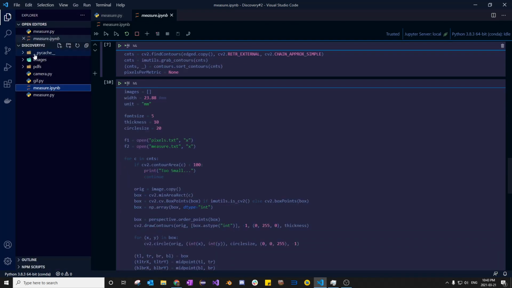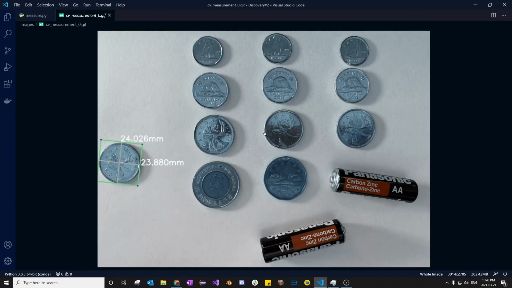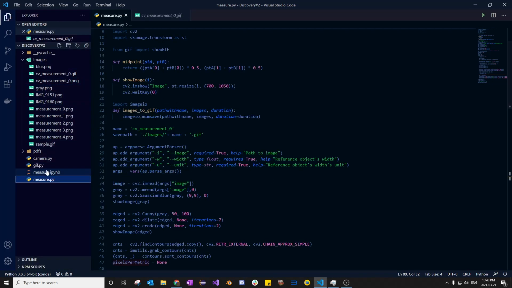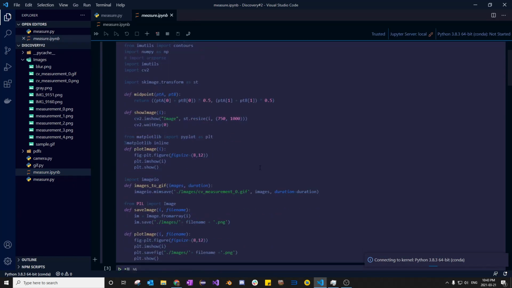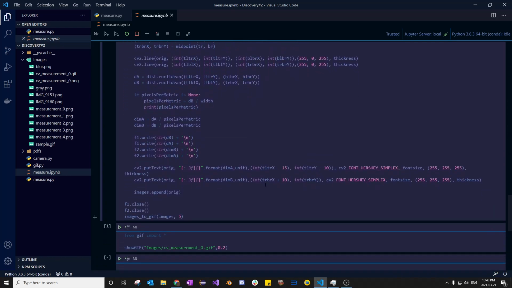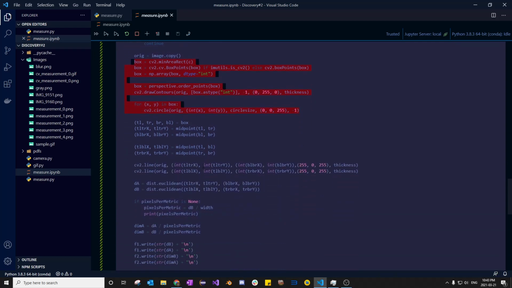Let me show you the GIF one more time. Again, there's a bounding box, and this last cell creates that bounding box and does the dimension calculation. This massive cell is for creating that box. It loops through every single contour it detects and creates a box around that object. It calculates the length and width of it based off of the pixels per metric.